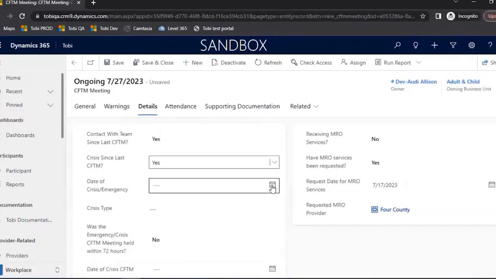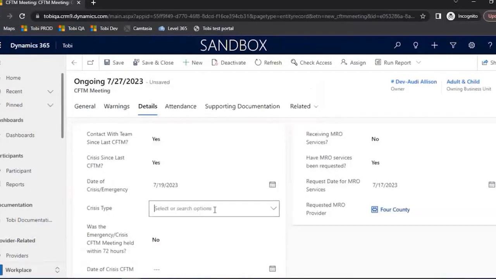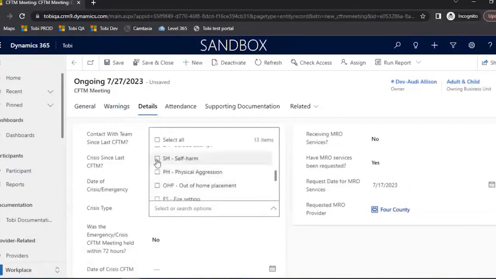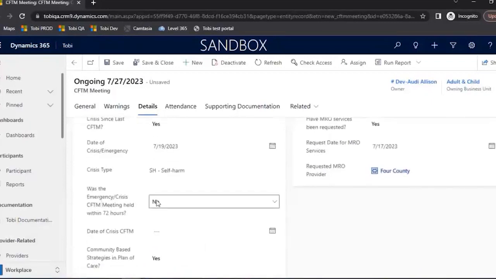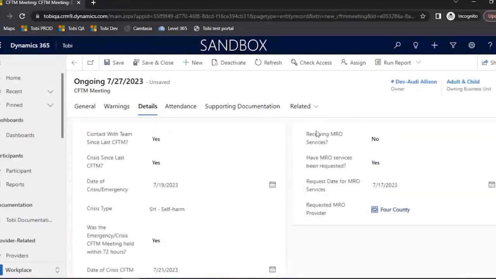So, when was that crisis? They had a crisis last week, and the crisis type, it was attempt for self-harm. And did you have an emergency meeting then? So you can say yes, and if you did, then what date did you have that meeting? So you just kind of fill that information, and it's pretty straightforward. Are there community-based strategies in the plan of care? Yes. And then on the right-hand side, it's going to ask you about MRO services.